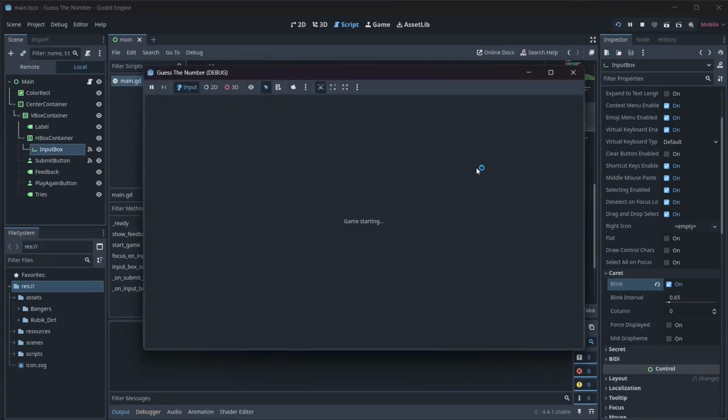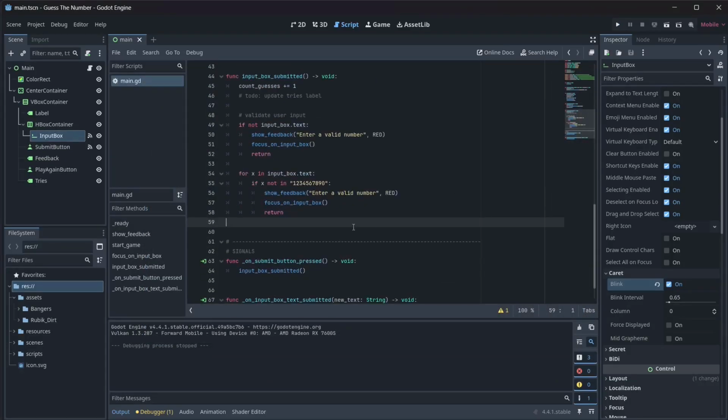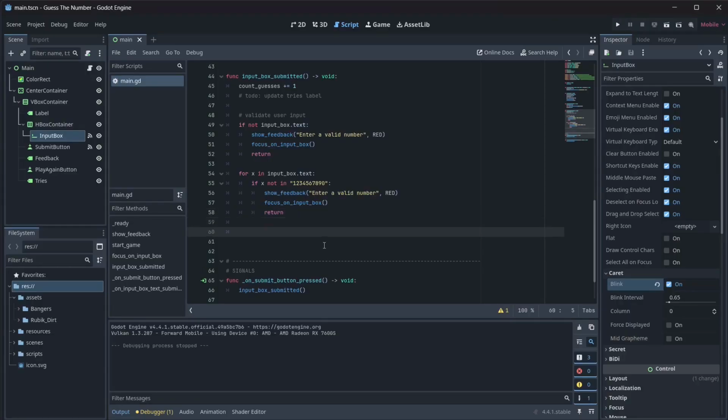Save and run the game. As you can see, this validation works too. But what happens if the player enters a valid number? First, let's create a temporary variable named guess and convert what the player inserted into the input box into an integer.